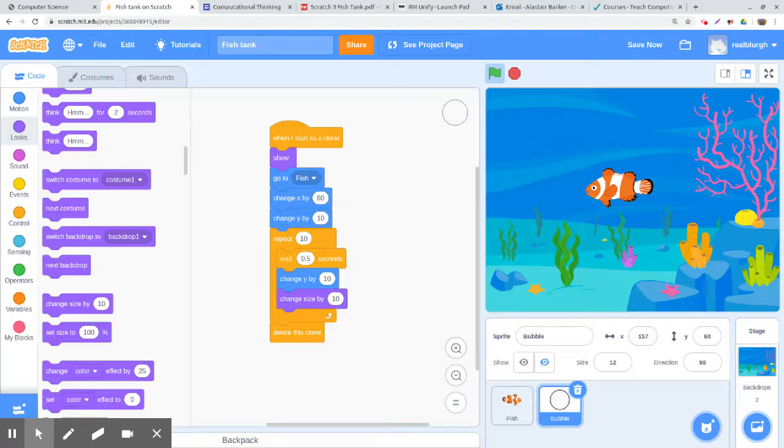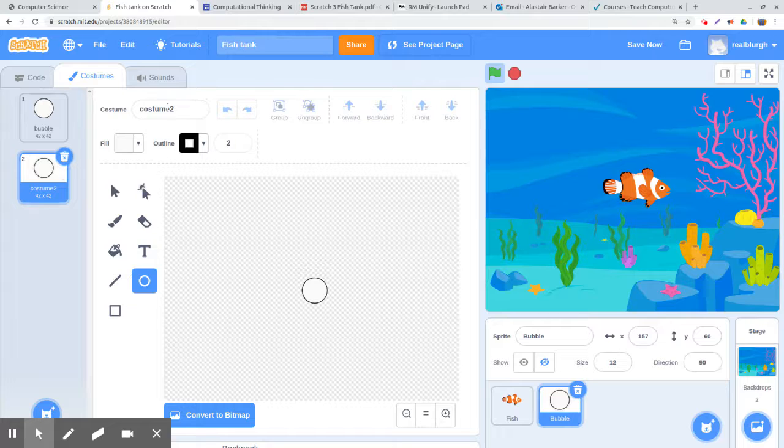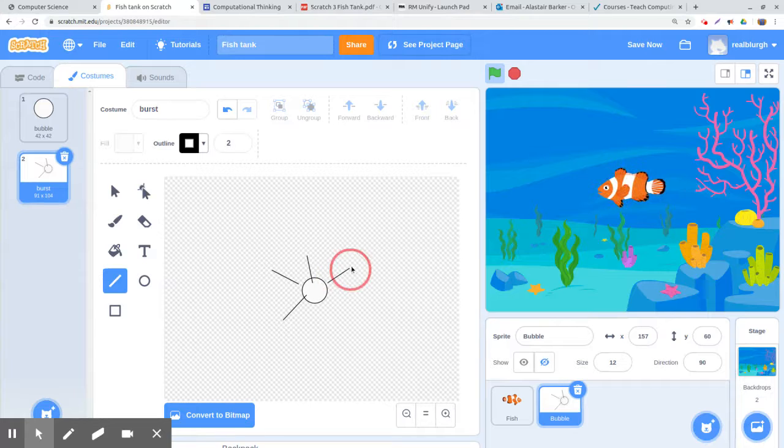Now what would be also good is if our bubbles burst when they reach the top. So what I'm going to do is I'm going to go to costumes and I'm going to duplicate that costume. In fact, I'm going to give this costume a name. I'm going to call it Bubble. And this one is going to be called Burst. This bubble is going to look like this. Okay, that's my burst bubble.